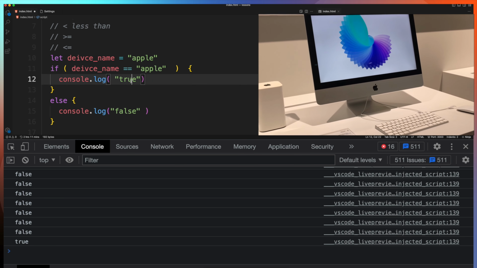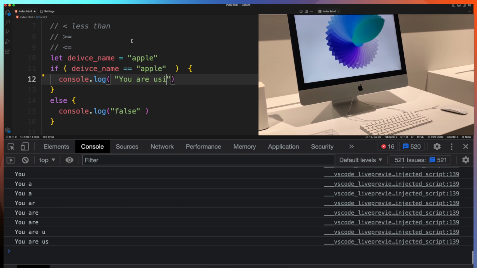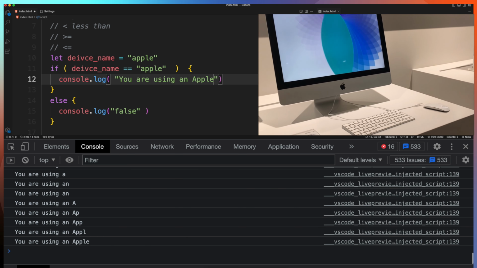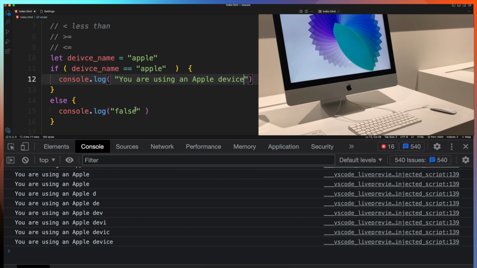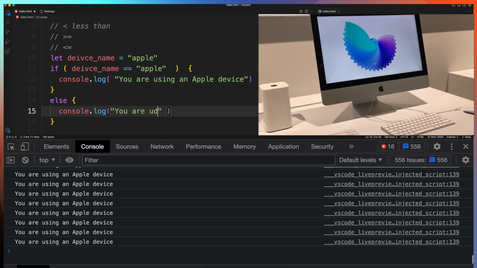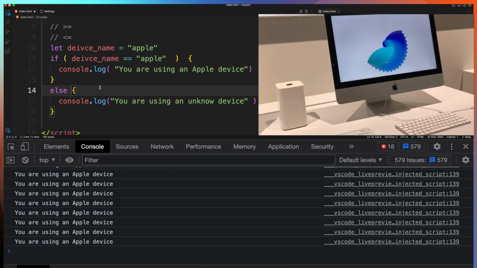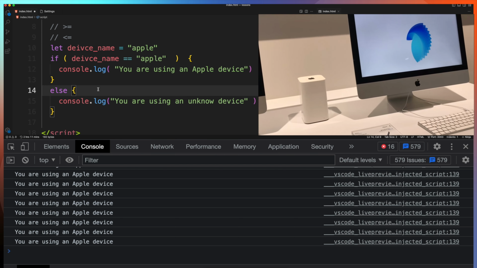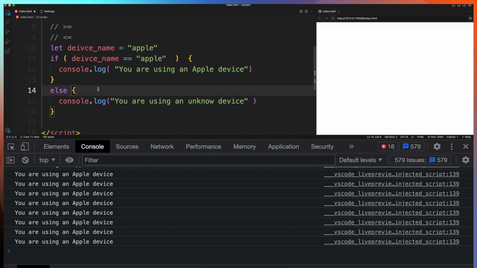It should say you are using an Apple device. Then if it is not Apple, we can say you are using an unknown device. Obviously, you've seen this before, when you do something and the system detects what you are doing and gives you the right message, and when you are using the opposite thing, it tells you something else. So this is how the conditional statement works.